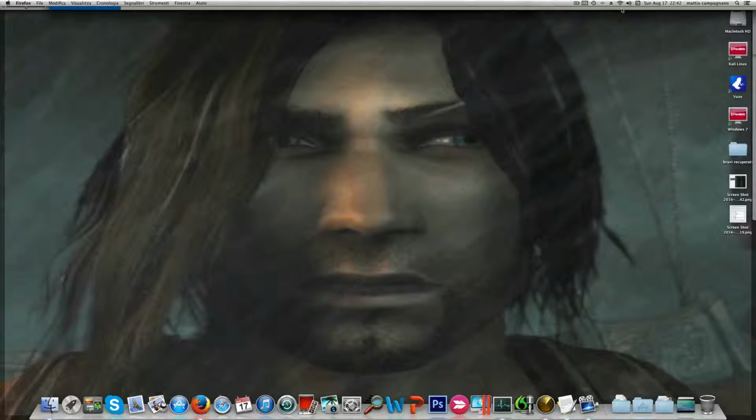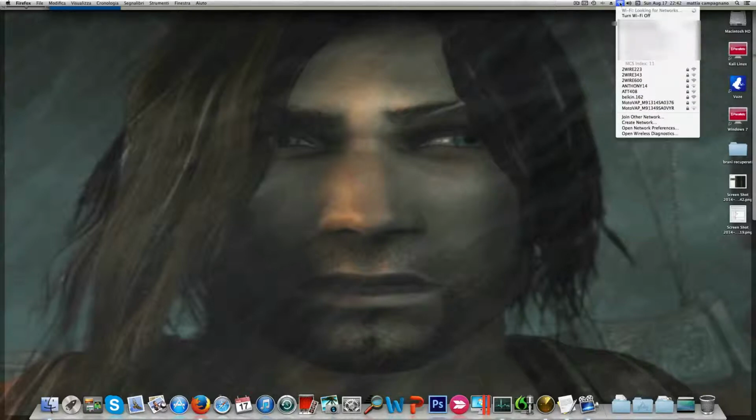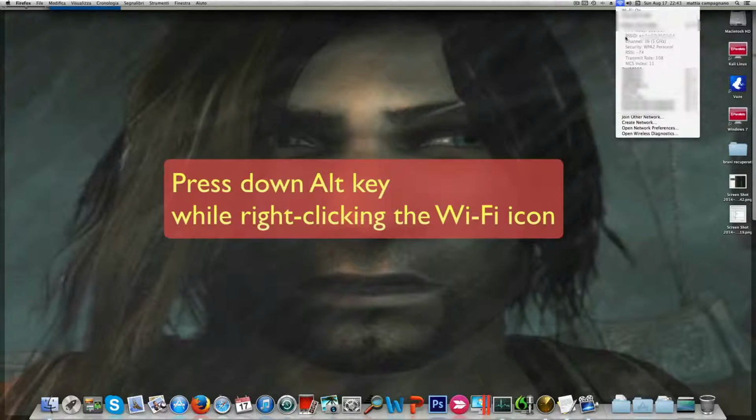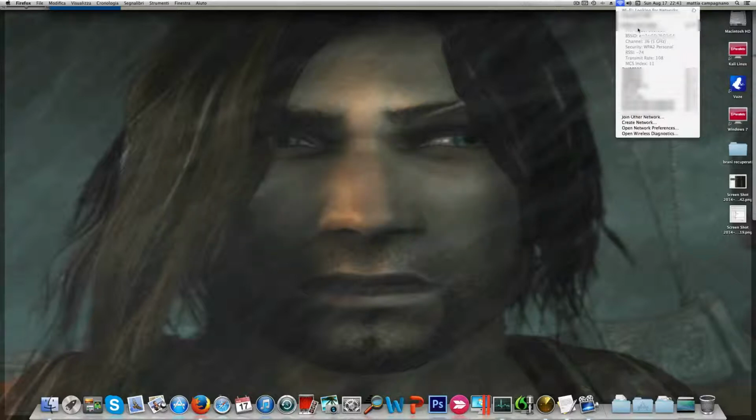Another handy trick is having more information about your network from the Wi-Fi icon by pressing down the Alt or Option key. You can have more information here, like the channel used, the security used, the transmit rate, and stuff like this, and the protocol used.